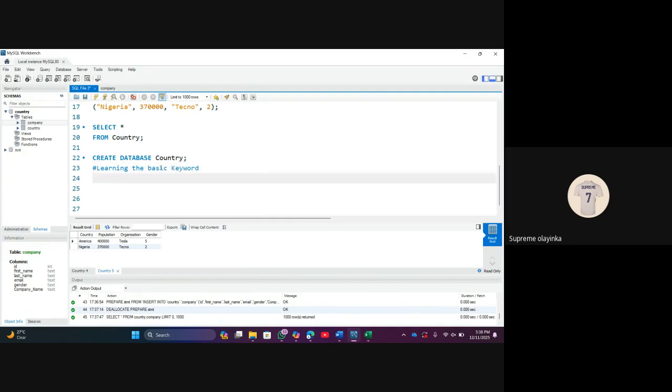Okay, so now let's continue. So learning the basic keywords, that's basically what we want to do. Our basic keywords are SELECT, FROM, WHERE, LIMIT, and ORDER BY. So where do we use this particular SELECT?